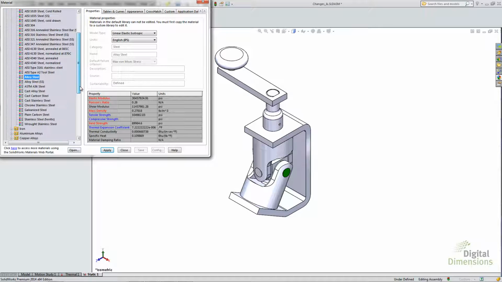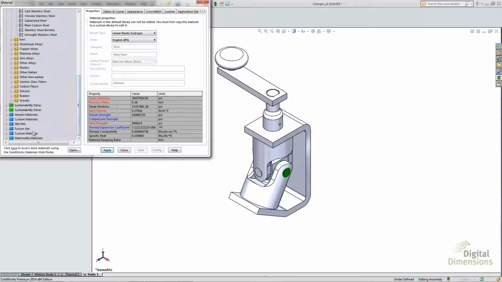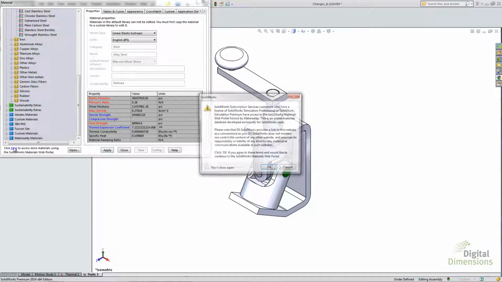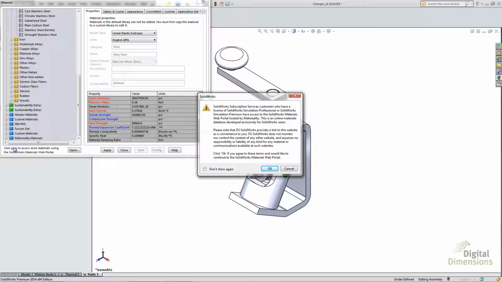Now the material database is going to appear as a custom materials section at the bottom of your standard database. You're going to click on the link provided at the bottom left corner of your materials database. You're going to get an initial pop-up from SOLIDWORKS stating that this is not a database that's managed or updated by SOLIDWORKS itself, but simply we're providing and enabling the link to the information.